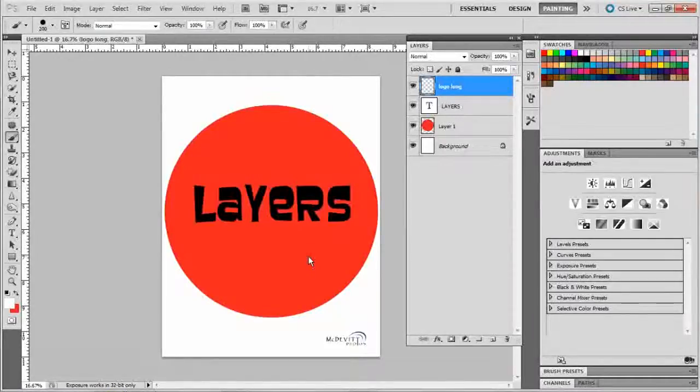Welcome to a quick tutorial on layers in Photoshop. I'm using Photoshop CS5, but this should work in any Photoshop version.